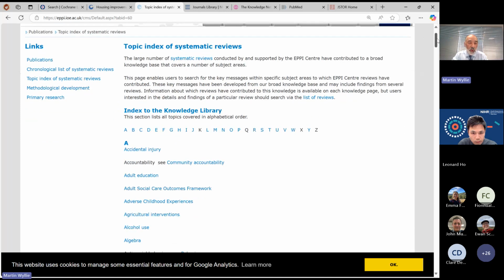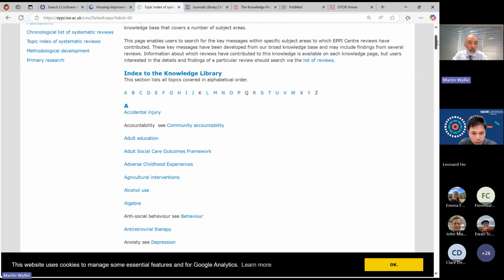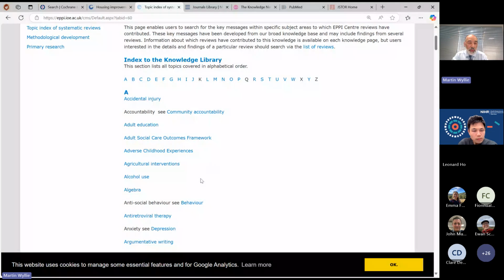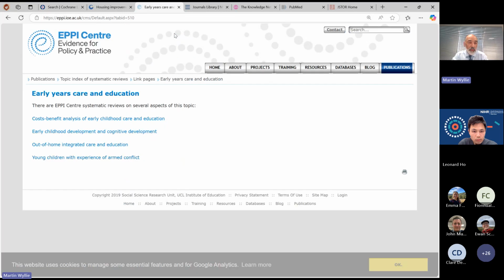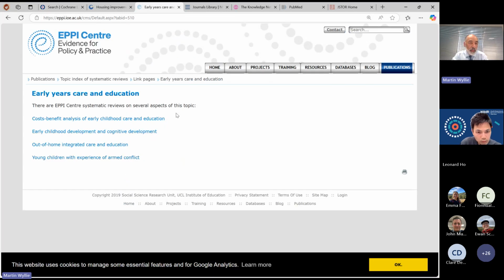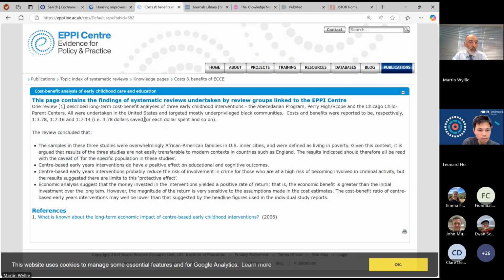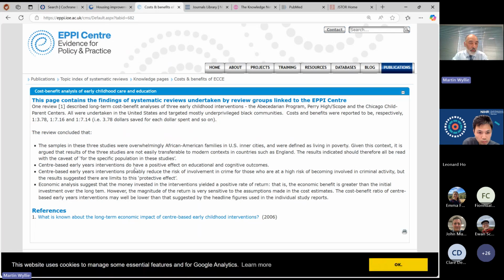Again, a range of topics: adult education, childhood experiences, alcohol use, and so on. If we go to early years in education, I can see the range of reports that they have in that particular area. And again, a short description of the report, and then a link to the full reference, the full report, if you want.